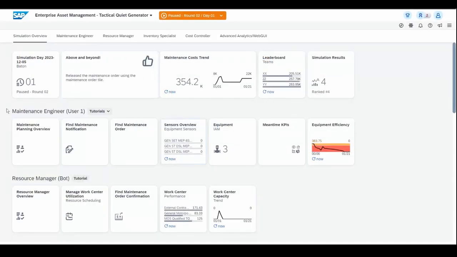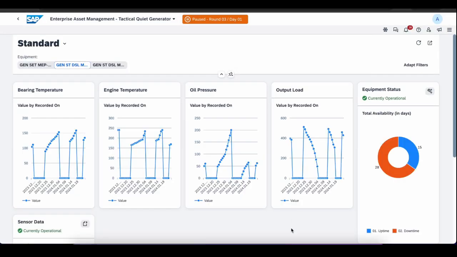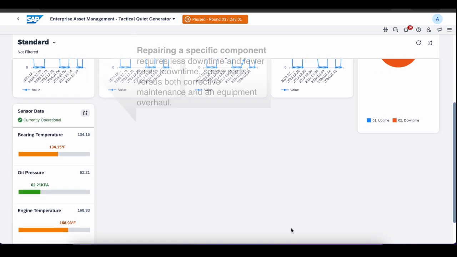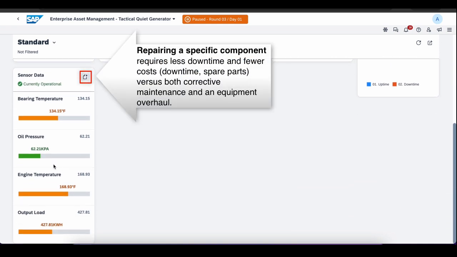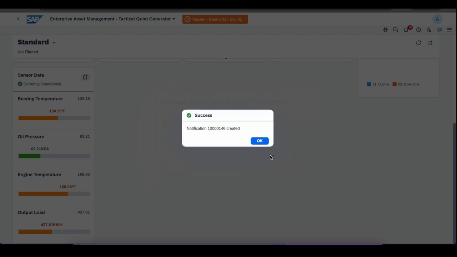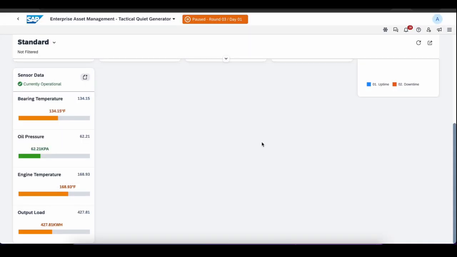Let's review how to initiate the preventive maintenance process using the sensors overview tile. Let's say only one of these IoT sensors is starting to reach a critical level. Click on the following icon in the sensor data card to create a maintenance notification for that particular component and assign a priority. Now, you will have a system-generated maintenance notification which can be converted to a maintenance order and then released for the resource scheduler to start preventive maintenance repairs.